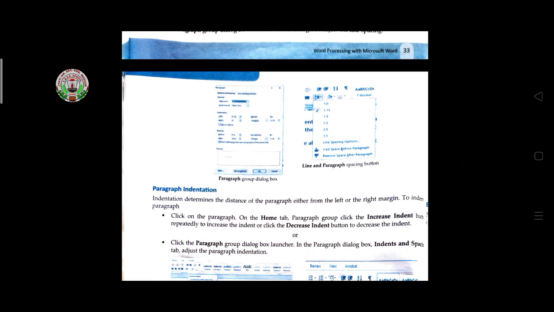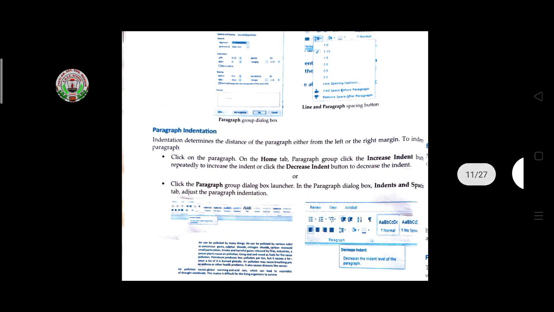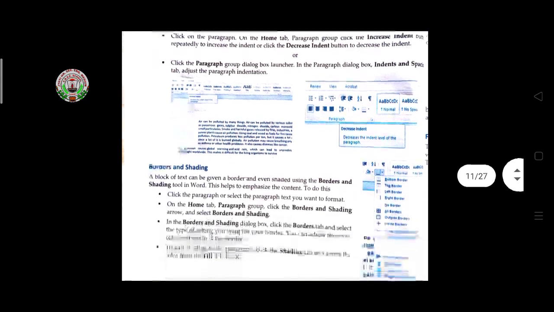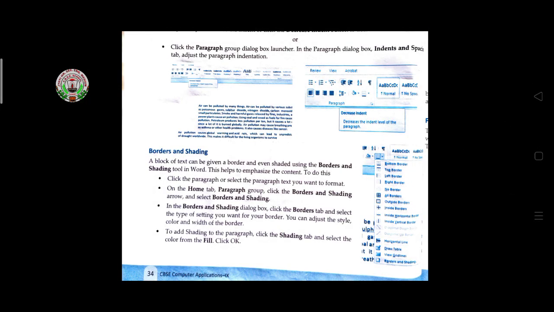Here the first one is paragraph indentation. Indentation means the distance of the paragraph from the left or from the right margin. Here the margin is selected from left to right. In the Home tab you can use the indentation; it is given there. You click on that indentation and then give the number. Points mean the space in pixels that you are giving, which you measure and give for the line spacing.